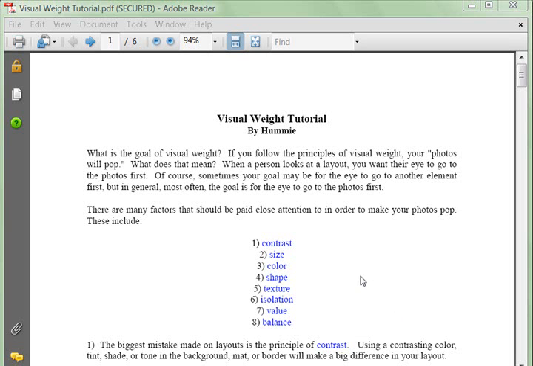In this tutorial we discuss visual weight, which contains 8 different basic design principles. When we comment on layouts and give suggestions for improvement in the gallery, these are 8 of the main suggestions that we want to look for to improve our layouts. Visual weight is basically where your eye goes first when you look at a layout.